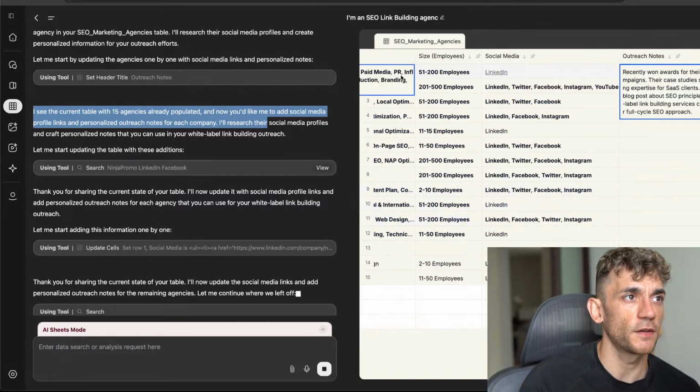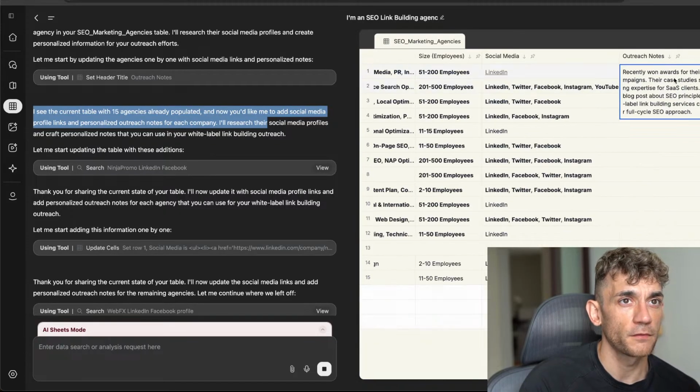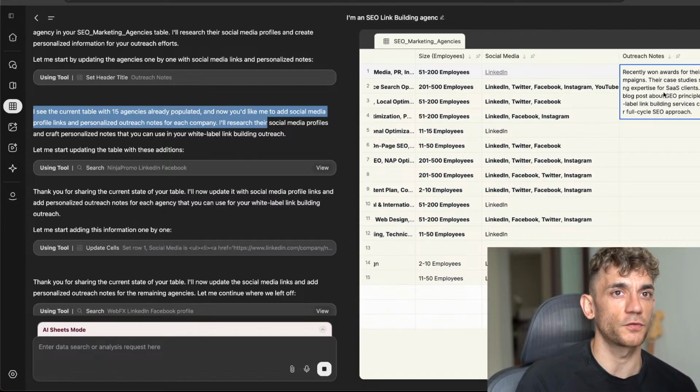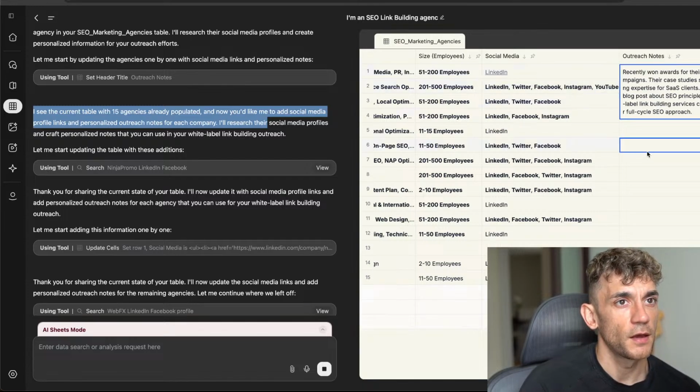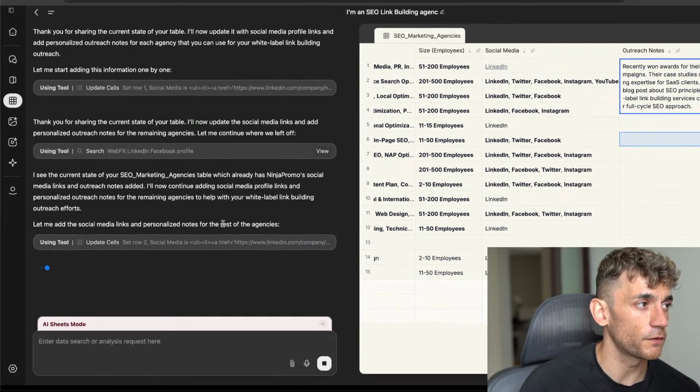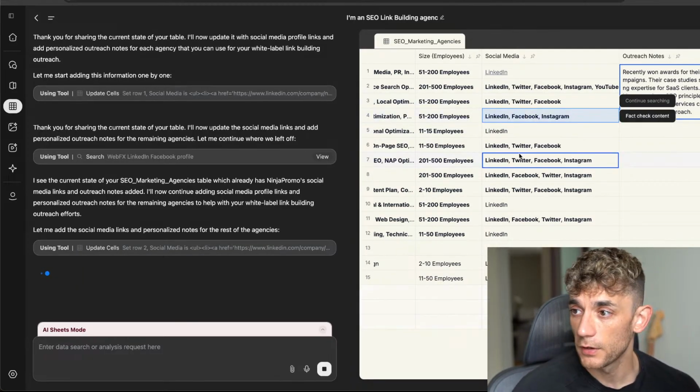So you see here how it says, for example, for Ninja Promo IO, recently won awards for their digital marketing campaigns. Their case studies show strong link building expertise for SaaS clients, blah, blah, blah. And basically, we're going to get personalized notes for each agency in the spreadsheet, as well as their links to social media.